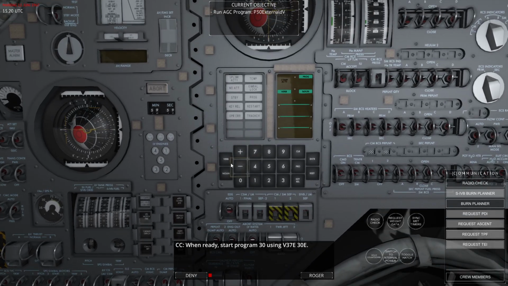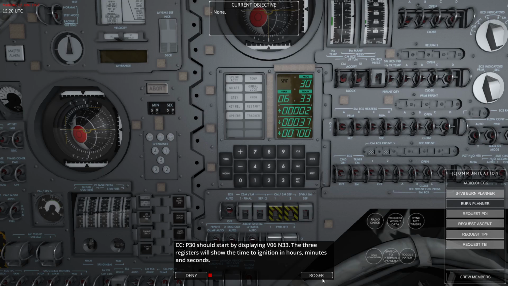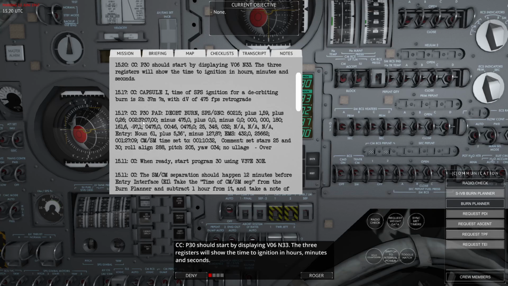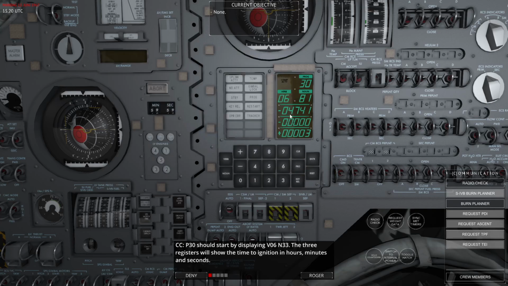So next, we are going to start program 30. So the burn was planned at 2:37:07, which is all correct, and you can always verify with the pad here, 2:37:07, and this is the delta V.